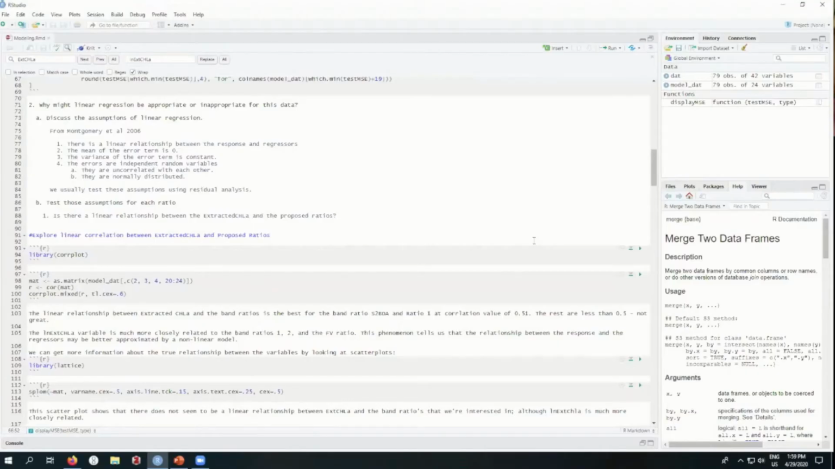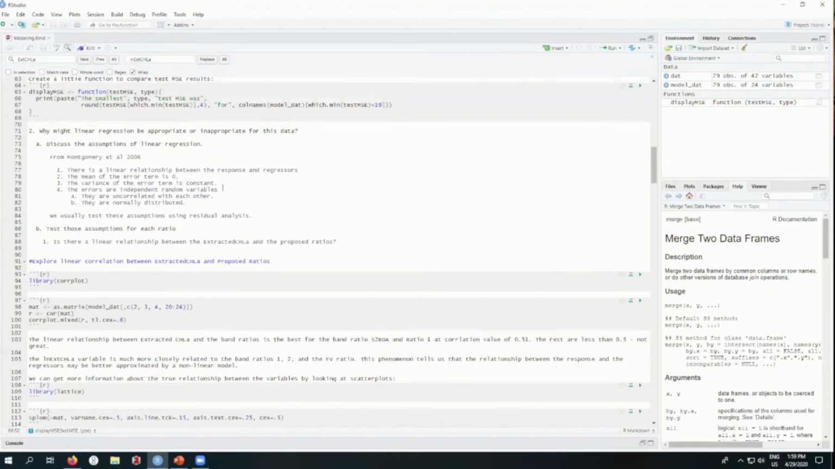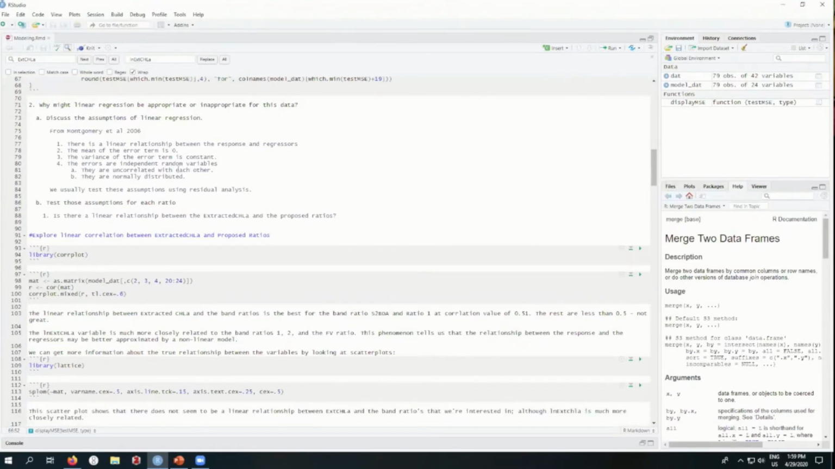The next thing I wanted to talk about was whether or not linear regression would be appropriate or inappropriate for this data. And with linear regression, whether it's univariate or multivariate, there are certain assumptions that have to be true in order for the conclusions of the regression to hold. This is just kind of a summary of what those are. We assume that there is actually a linear relationship between the response and the regressors, and then we assume a bunch of things about the error terms.